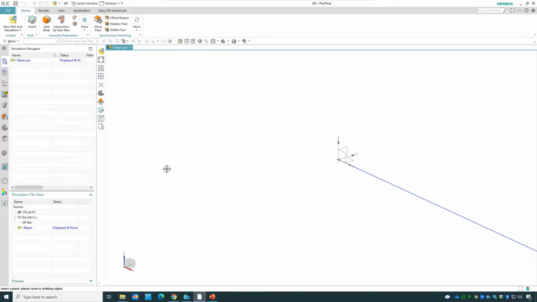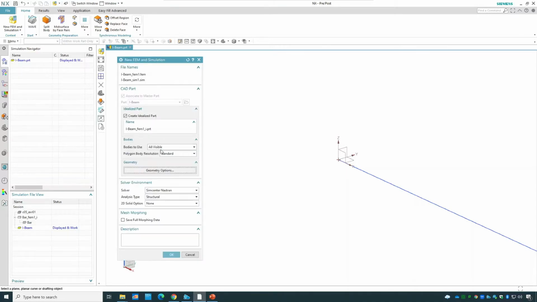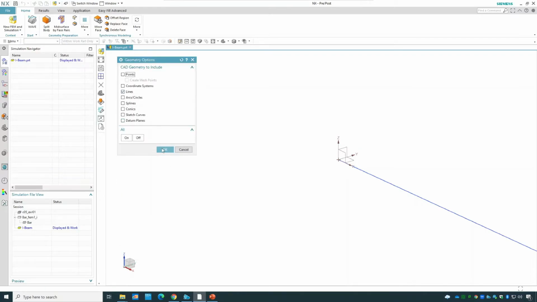need to go to the geometry option and tell the solver it's the line. I'm going to just import the line, because I simplify my model, the I-beam, to the line. So I went to the geometry option, click on the line. Solver is by default. I'm going to go ahead with Simcenter Nastran. It's a structural analysis, so I don't change anything else. The only change that I did was the geometry option. I take the line. That's it.